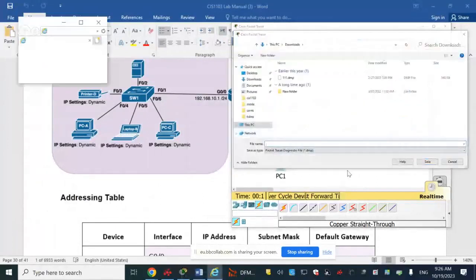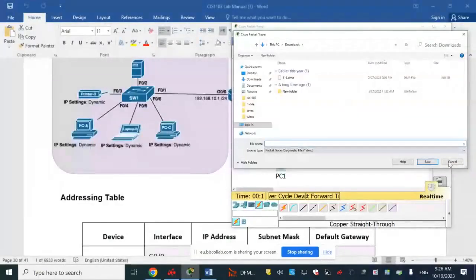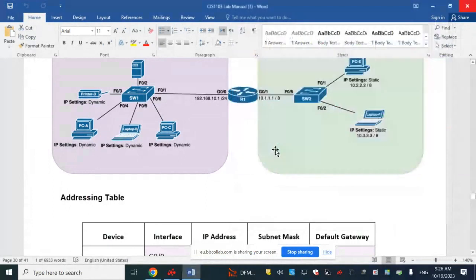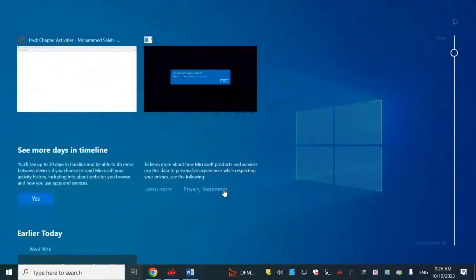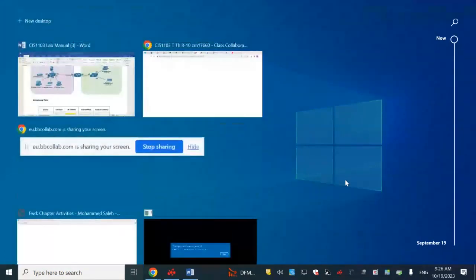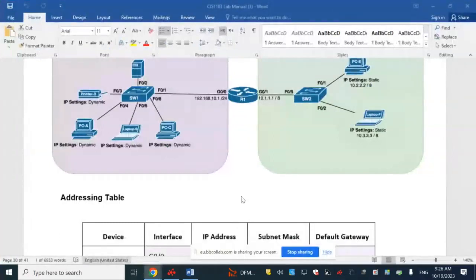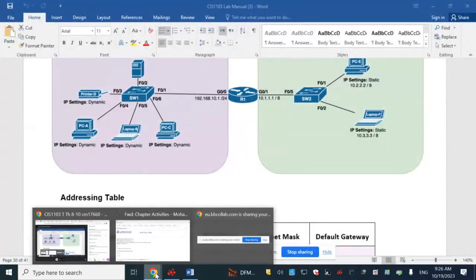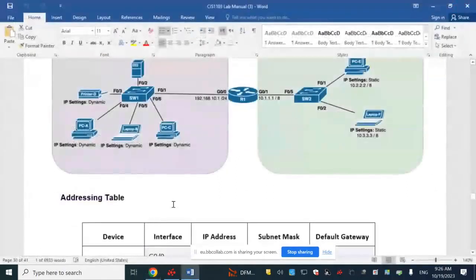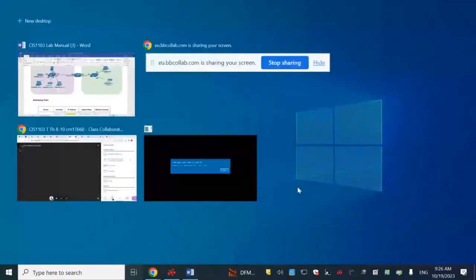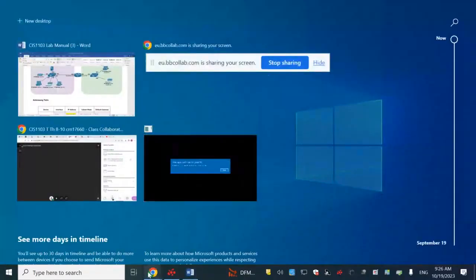Oops, what happened? No. We created something by mistake here. Oops. What happened? Oh my God. Wow. What happened? Do you know? Packet Tracer closed, crashed. Wow. My Packet Tracer crashed.